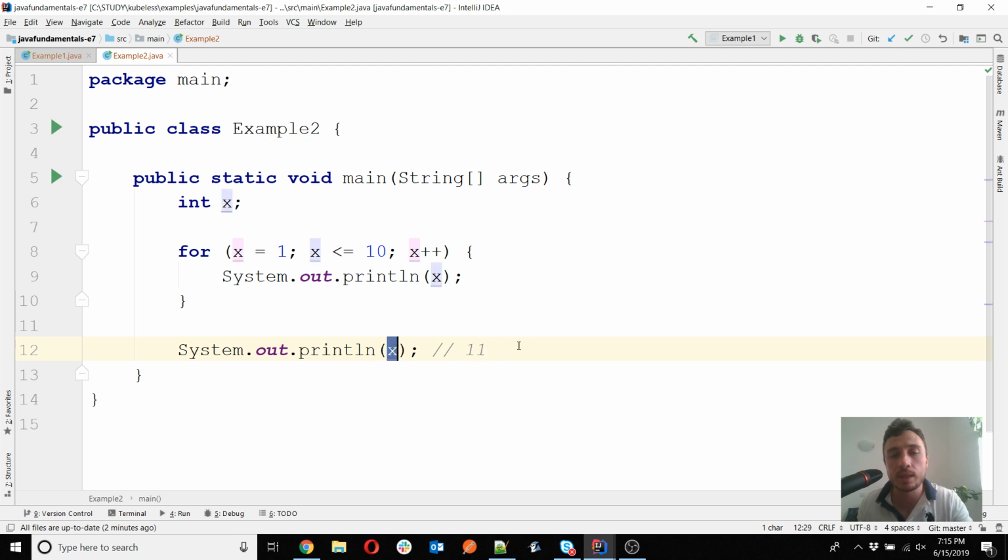But the idea is that here x is usable, and you can see x is usable, and you can print it, for example, or use it in some other kind of expressions. And the reason for that is that x is locally declared inside the method here. So being declared inside the method, it will be available inside the method until the end of the block of instructions of the method, so even here.